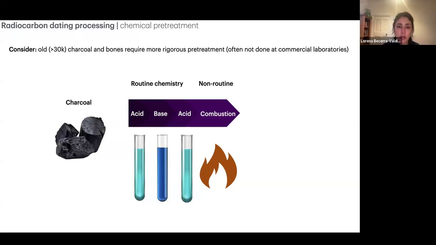So again, you also have to think about where you're sending your samples. For charcoal, we usually do routine chemistry, that's acid-base-acid rinsing. That's enough. If they're older, we have to take it a step beyond and do some sort of combustion, step combustion, wet combustion. That's not routine, and that's necessary again for old charcoal. Same for bones, we need ultrafiltration.